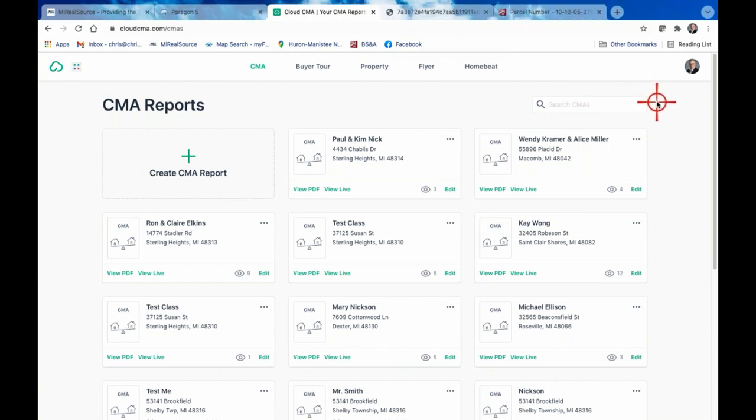Just a couple other quick things on Cloud CMA. I highly suggest you come up here to what's in the corner, either your face or your initials, and check your account settings.